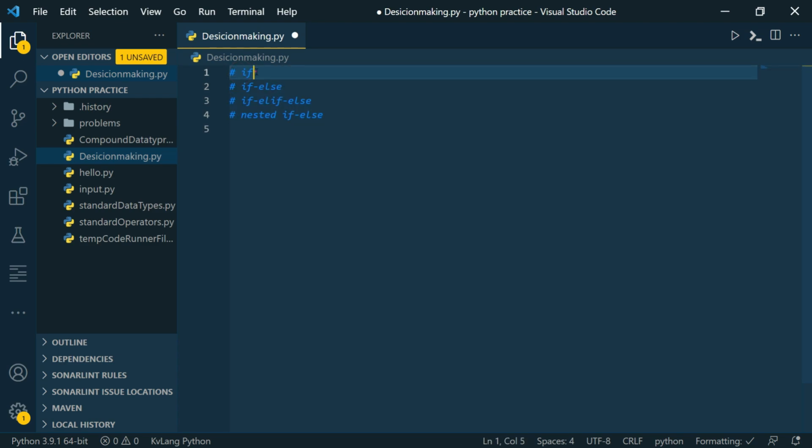So these are the statements: an if statement, if-else statement, if-elif-else statement, and nested if-else. By using these statements, we can write a program using which our computer can decide something based on a condition. That means if a particular condition is true, then the computer can perform a specific task, or if it is not true, then the program can just terminate. As simple as that.